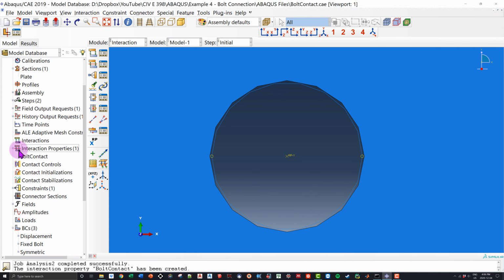And if we expand our interaction properties, we see that we have a bolt contact property. But again, just like the material properties, we just created a property. We haven't actually assigned it into our model. If you remember the material properties, we went into the sections tab, created a section, and then applied it to our parts. We're going to do something kind of similar here, where we go one above, which is interaction. So we created an interaction property, but now we are actually going to specify an interaction.